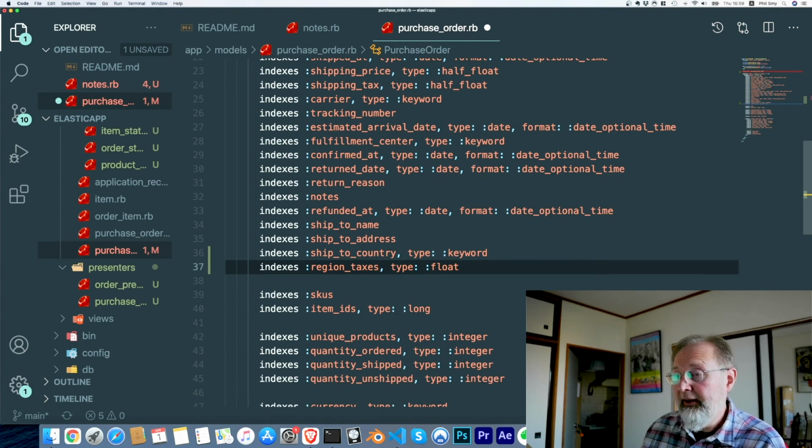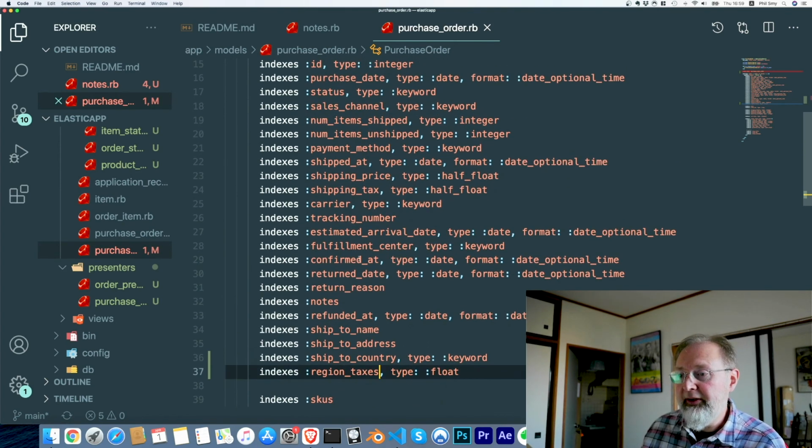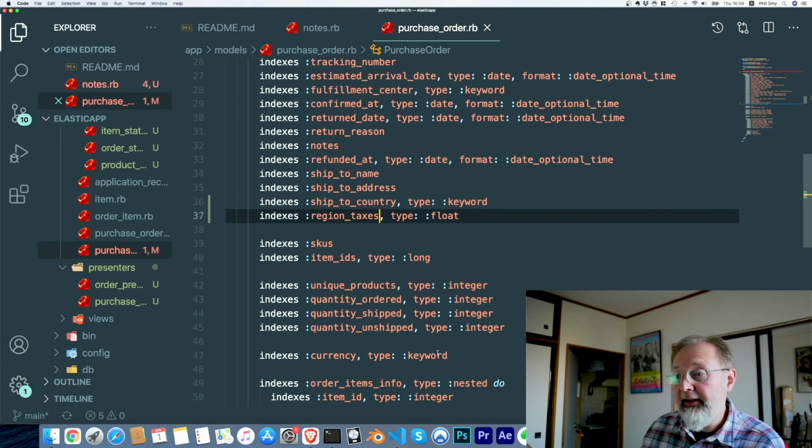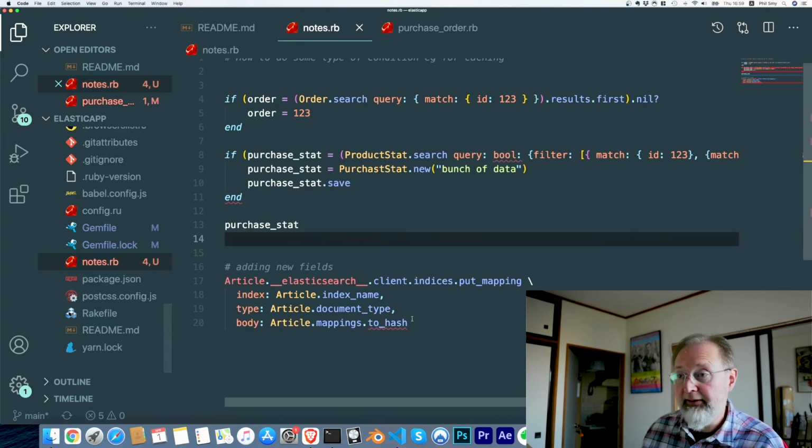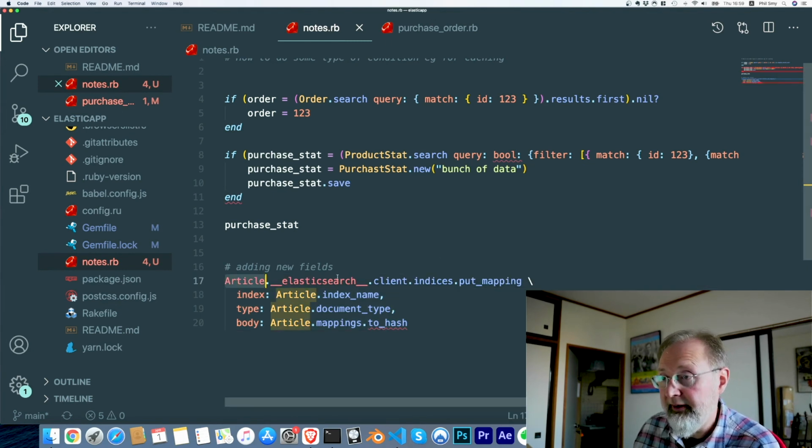there's no way Elasticsearch is going to figure that out. It's going to think it's a string, and then you're in deep trouble. It's a waste, and then you're going to have to do all kinds of stuff. So what we need to do is push that into Elasticsearch before we try to put any data into it. So we need to take this model, add the index, and then call this little bit of code. An article, of course, would be replaced with purchase order in this case.